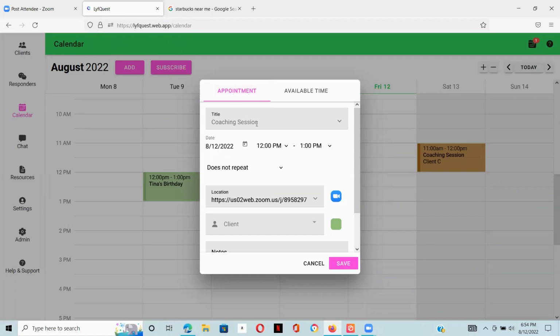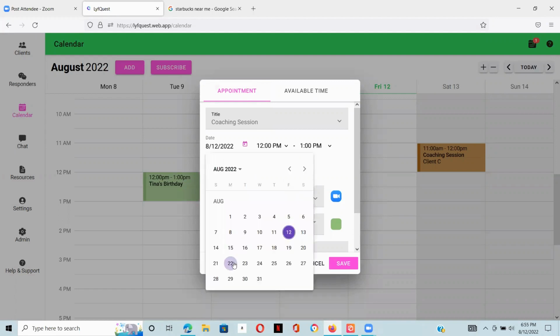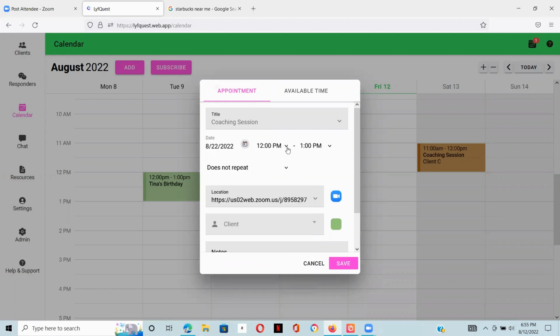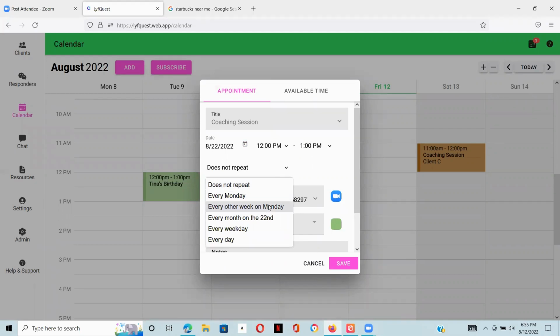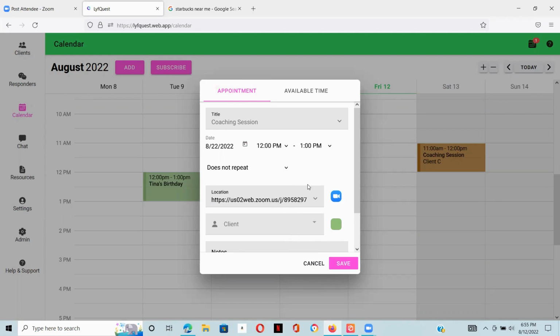Next, you will give your session a title. In this case, we will call it Coaching Session. Select the date that you will meet with your client. Next, select the time and whether this will be a repeating meeting or not. And you can repeat it for once a week, bi-weekly, once a month, every weekday, or every day.